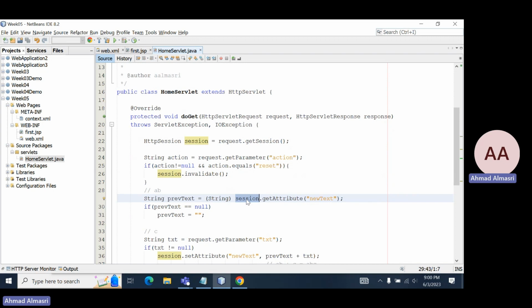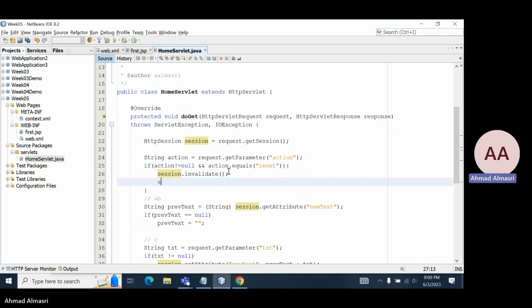Now, how can I renew this after I destroy or expire it? Very simple. Just say session equals request.getSession. This actually gives it a new state. This is not the same session. Yes, I'm using the same variable at the same time, there's no problem, but as you can see, I'm filling it with a new value here.